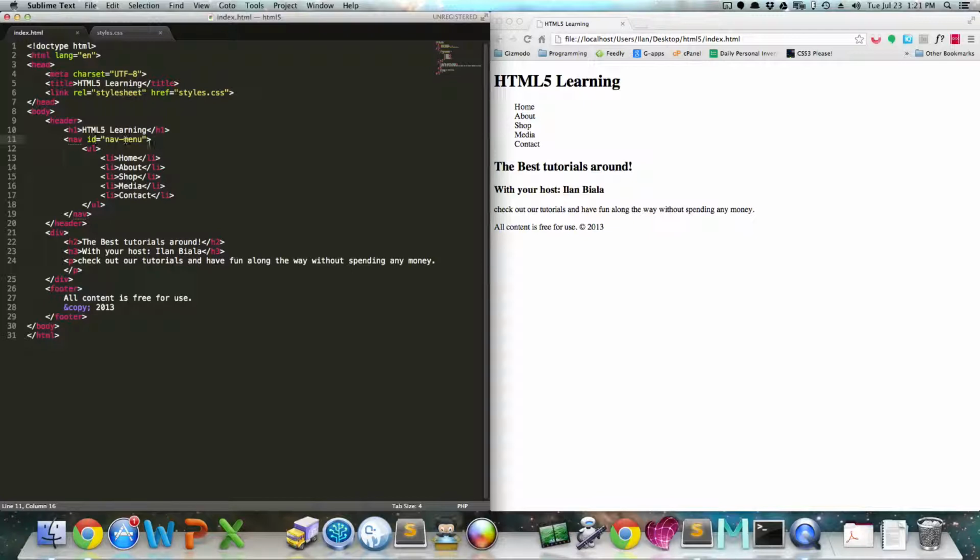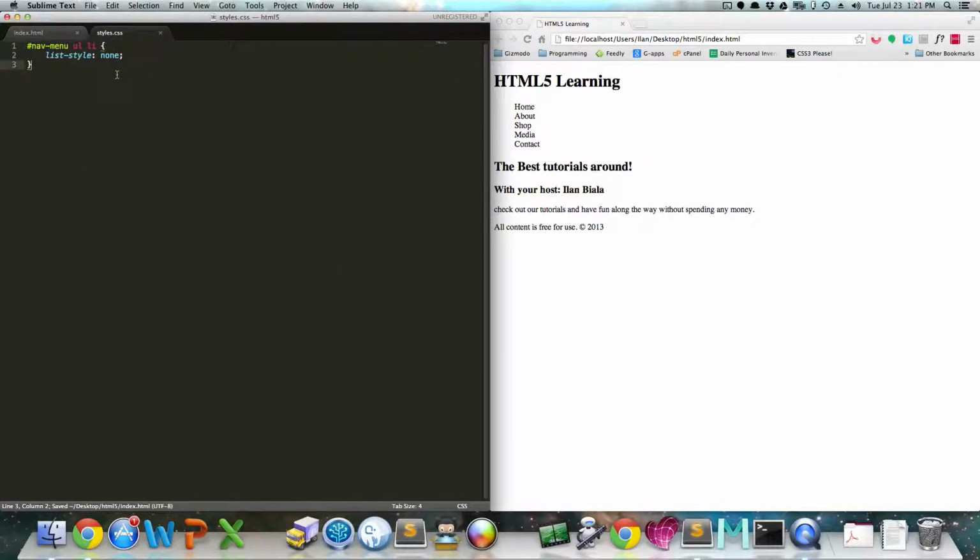So you can add IDs, and there's also class, and you can call this menu. The class can also be called in CSS, and the dot is used as the abbreviation for class instead of writing that out every time.